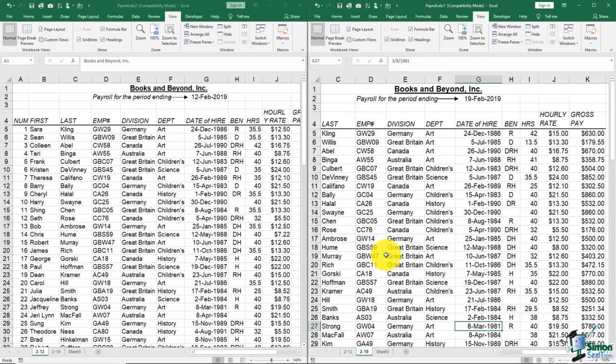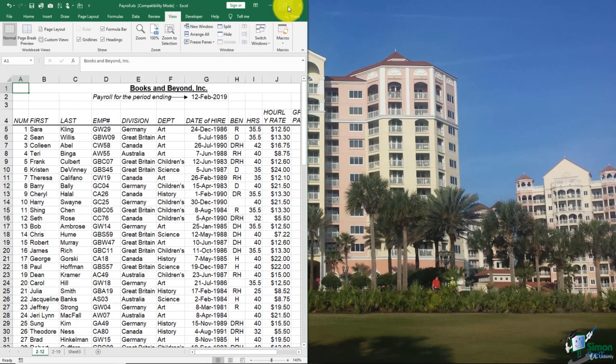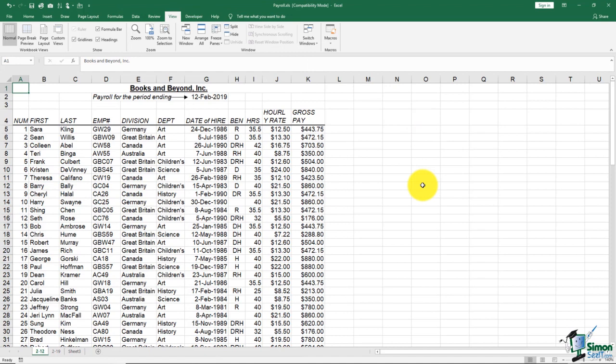You can save this. This is one file. It's just that I'm seeing two copies. It doesn't matter which one you save. You can even close one of these and you've not closed the file itself, and now you can maximize and you're back in your original. And that's really all there is to working with the new window option.